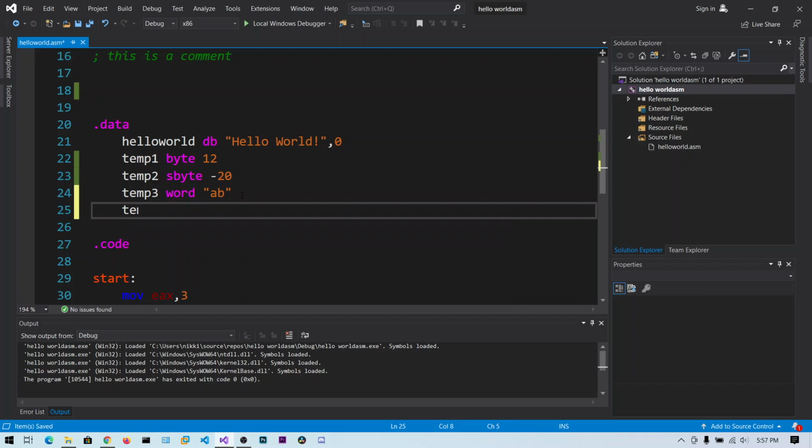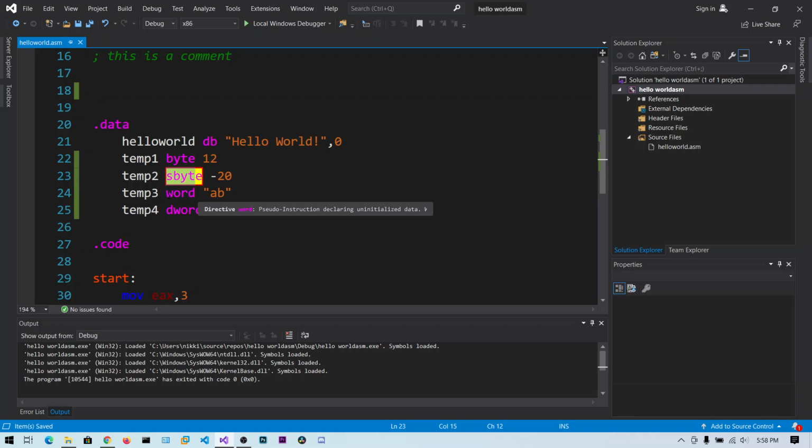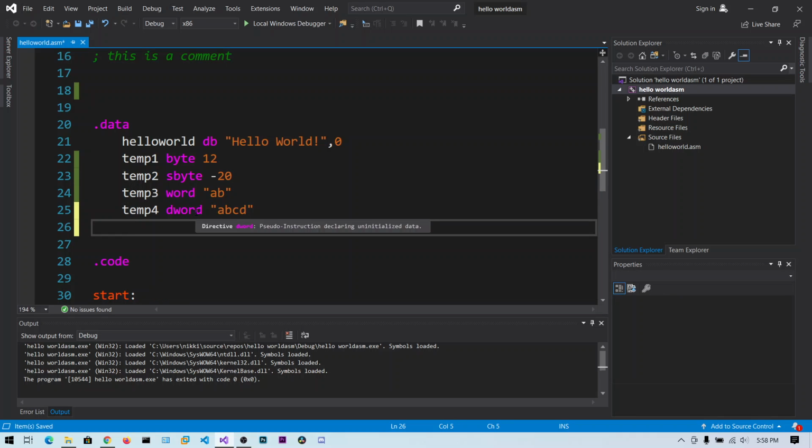So you can also specify the dword. These directives can be capital or anything, because assembly is case insensitive. You can declare them in capital or lowercase, as you wish. Okay, dword, and we can specify now a b c d. So this temp4 consists of these 4 bytes, which allocates a b c d.